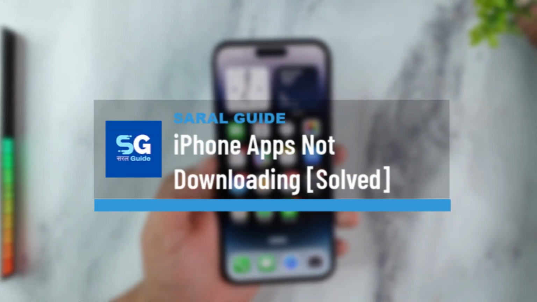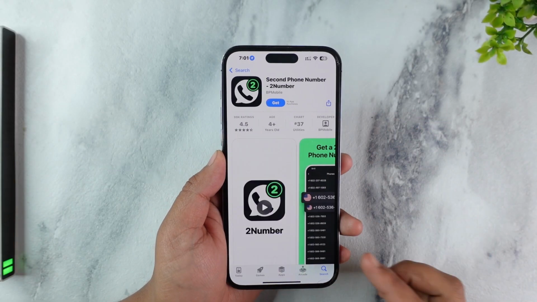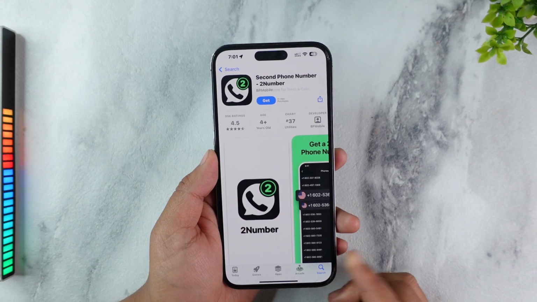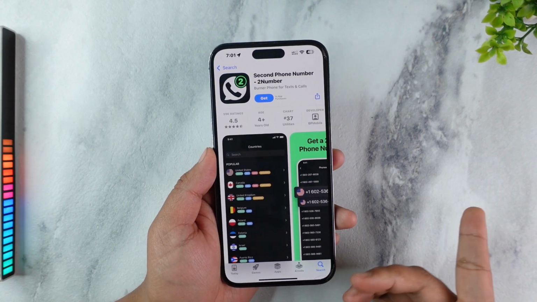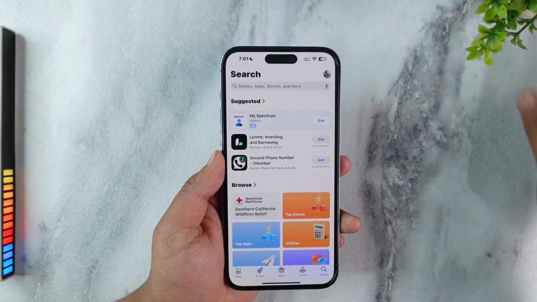iPhone apps not downloading solved. Now, if you're opening up your App Store, you've been trying to download a certain app, but it's not downloading. It's giving you some kind of error, like maybe you need to verify Apple ID, or it's not downloading at all. We'll start with the basic to the advanced fixes.